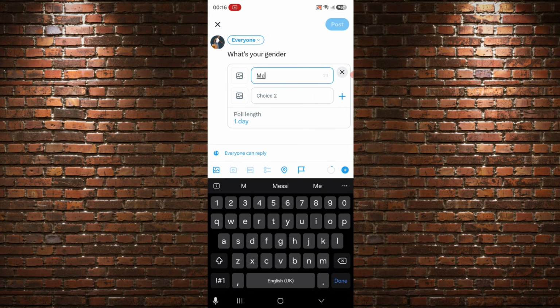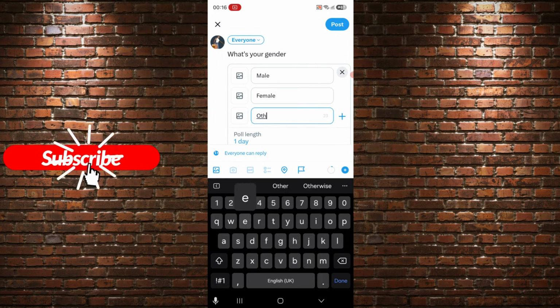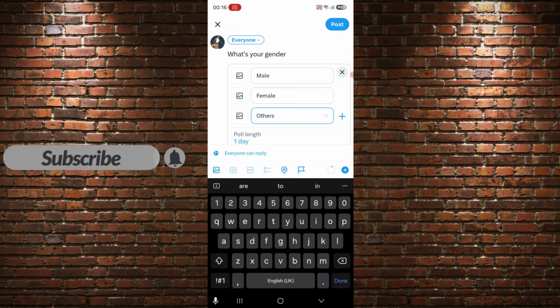So first you can make a male, second female, and then you can tap on the plus to add another option. And then you make this others. You can even add emojis too and add images here.